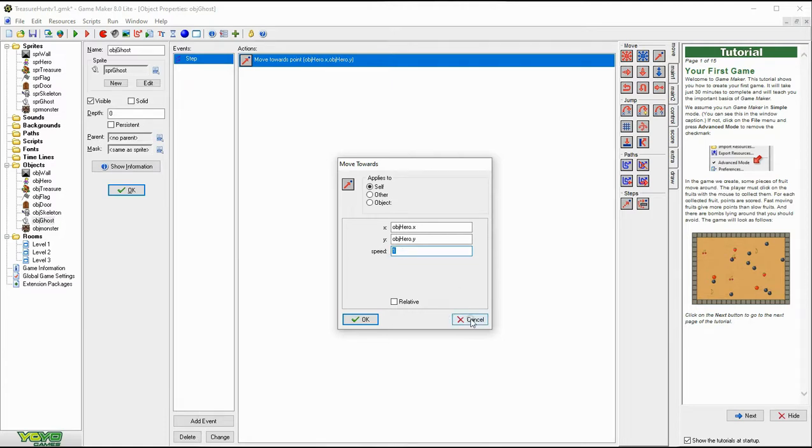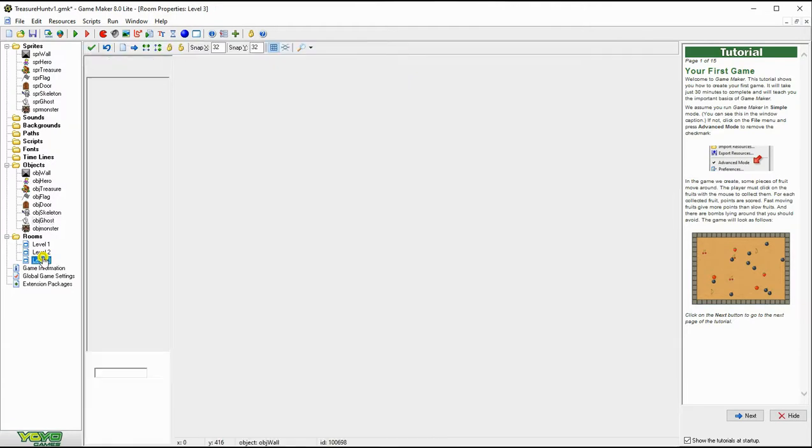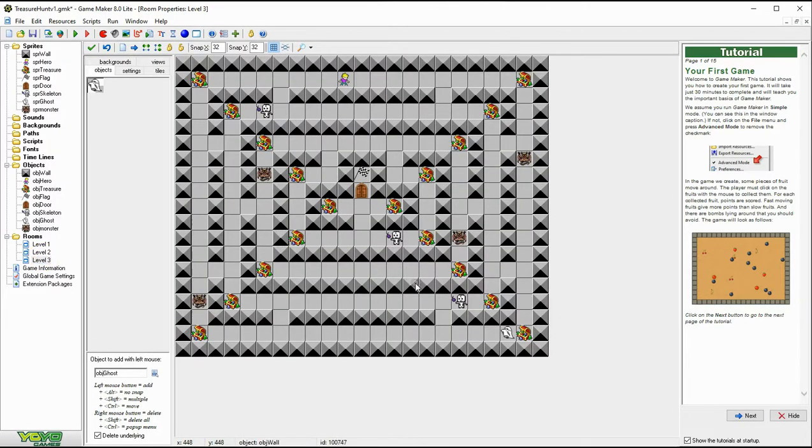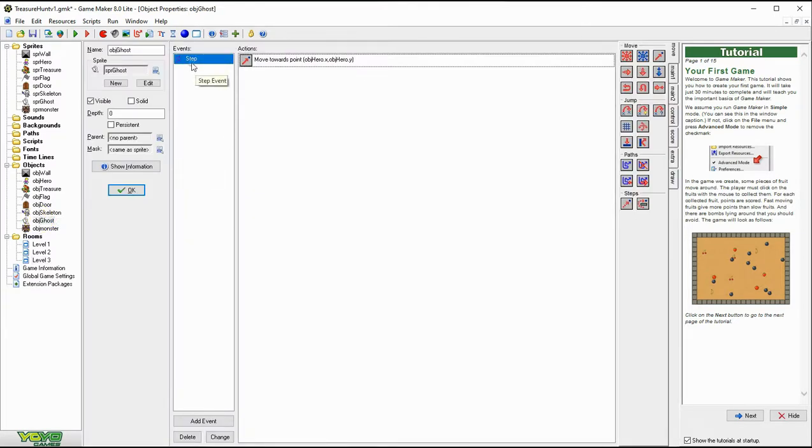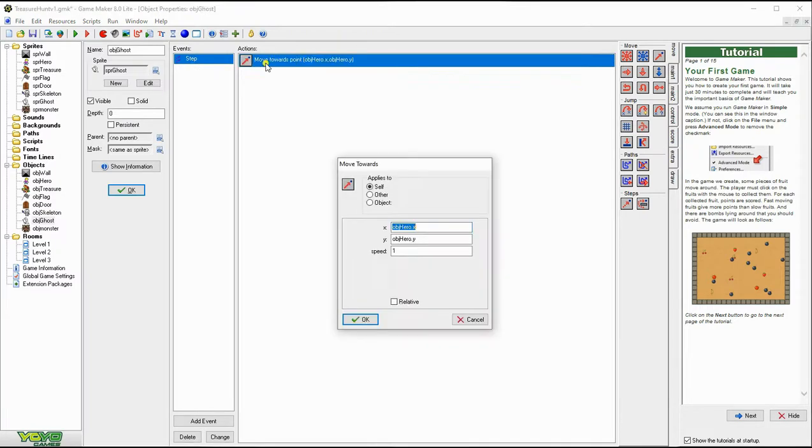But that is it. So we've got our ghost. If we go back to our ghost features, you have to step through. It has to check all the time where the hero is, and then you have to move towards the hero by using the object hero, the name of the object hero, and the .x coordinates and the .y coordinates, and then at a speed of 1 or whatever you want to make it, to follow it.